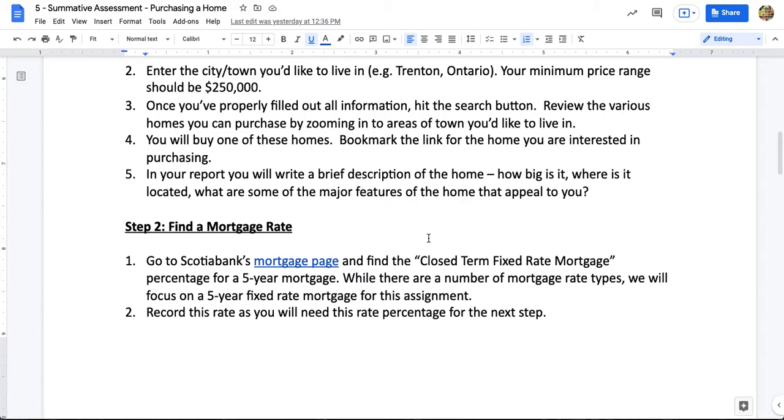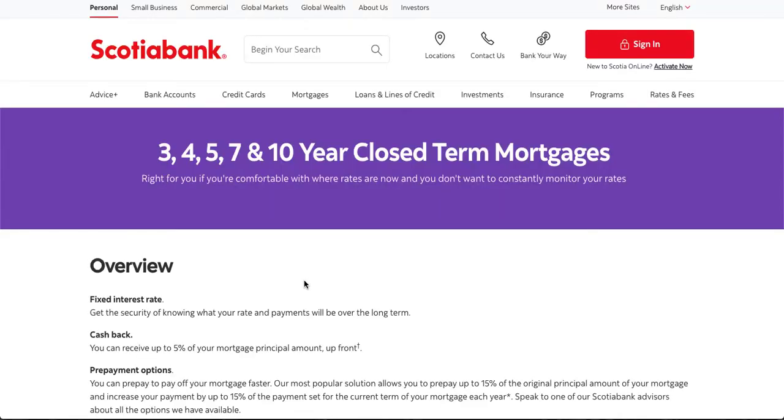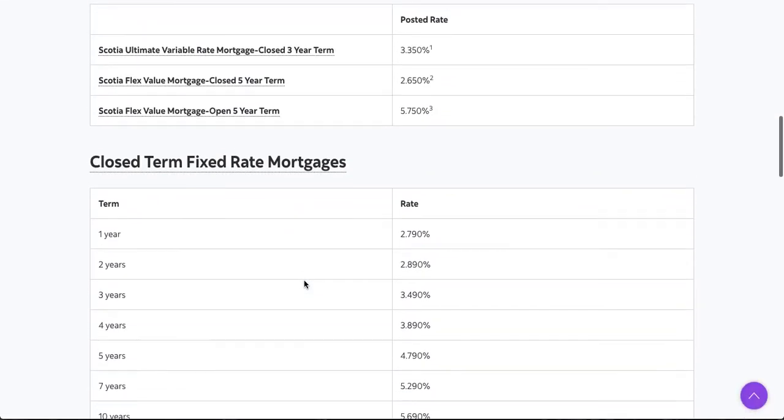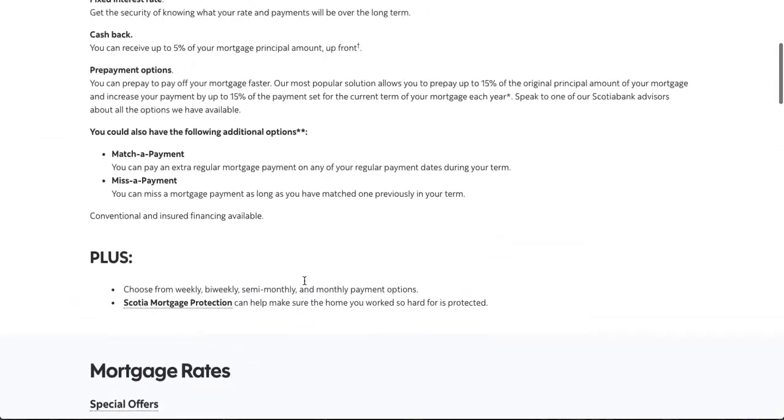The second part is I'm going to find a mortgage rate. There are a million different ways we can find a mortgage rate. For the purpose of this class, which is just some introductory personal finance stuff, we're just going to go to one bank and find the closed term fixed rate mortgage. I'm not going to do that for you here because then I would give you the answer. But if you click on this link and scroll down, you will find that 5-year fixed term mortgage. It's down here somewhere, but you need to do the searching for that.